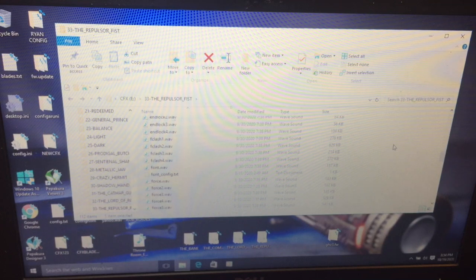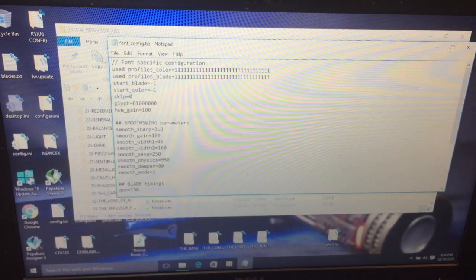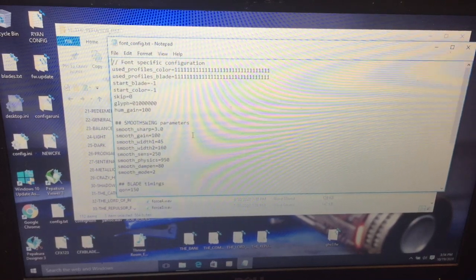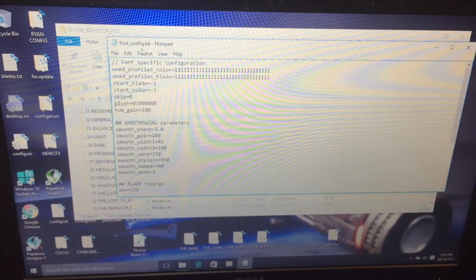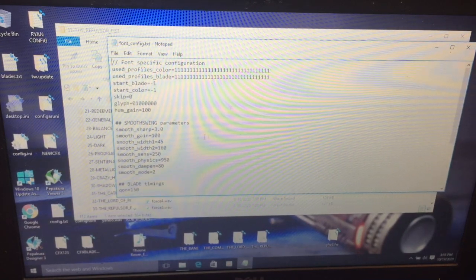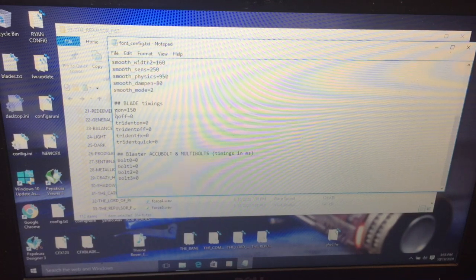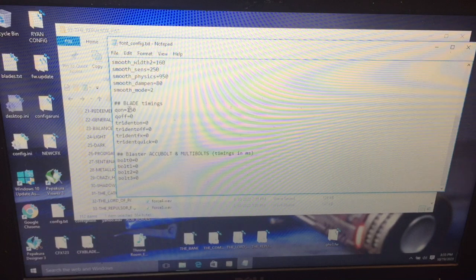Now, each sound font has its own specific font config text. This guy right here. Very important to have this. This tells the saber what the font does. Now you have an overall config file, but each font folder should have a font config.txt. Now this is where your QON, your power on setting is.